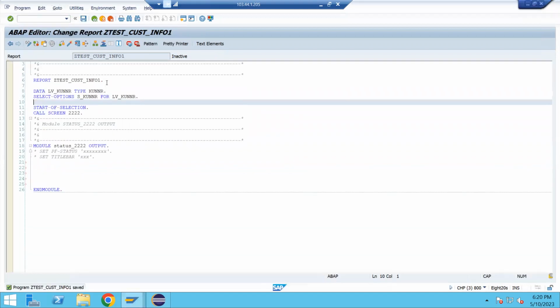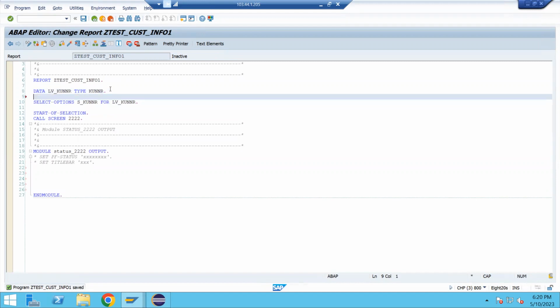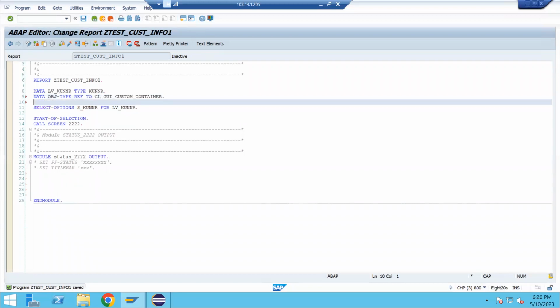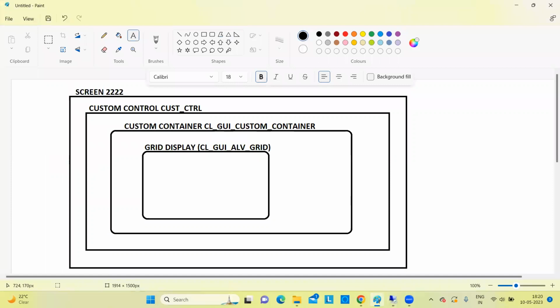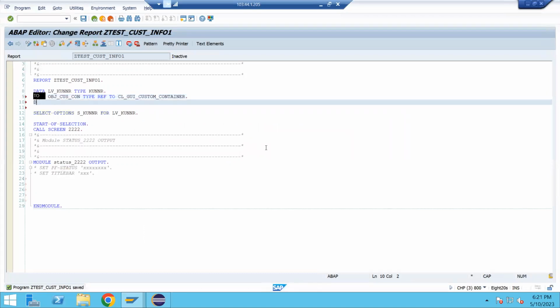First of all, the declaration part for the class. So DATA obj TYPE REF TO the class name I am just maintaining, an object for the custom container. This is the object for the class CL_GUI_CUSTOM_CONTAINER, and the custom control I need to link. How can we link? By using the class name, we cannot link this one. So first of all, I need to create an object. Then I will link these two things, and after that I need to link the CL_GUI_ALV_GRID and the CL_GUI_CUSTOM_CONTAINER, these two also I need to link here. So for this one also I need to declare an object. DATA obj, this is for grid display.